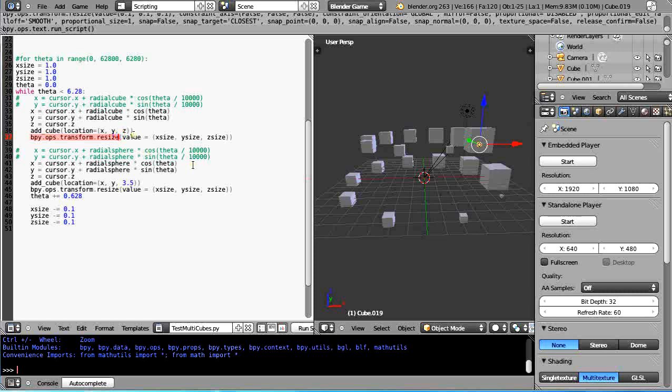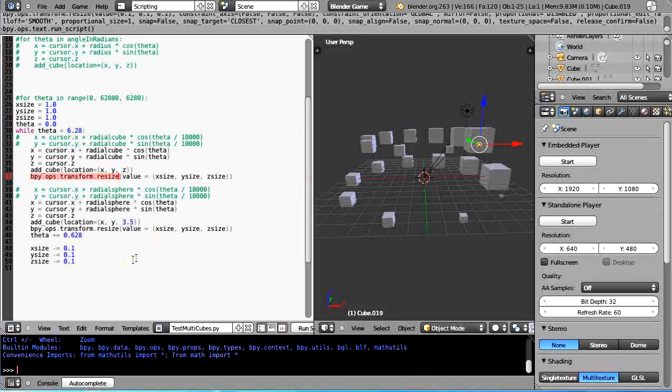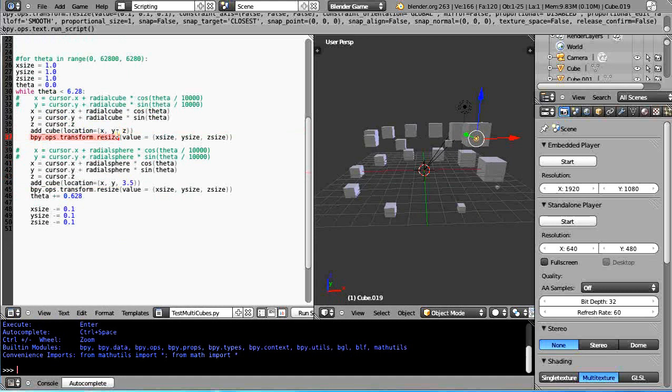bpy.ops.transform.resize in here, and the parameter value is x size, y size, and z size, which I set here like this. And then down here I'm incrementing the size each time by 0.1 as I'm getting to the end of the loop, and that way each instance of the cube that is added is a little bit bigger by a tenth of a Blender unit in all directions. So that's one thing. But so here's this operation, the resize.